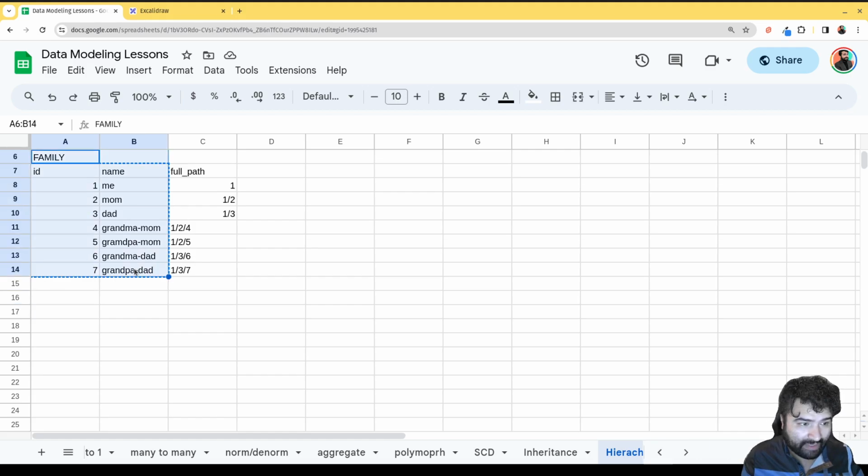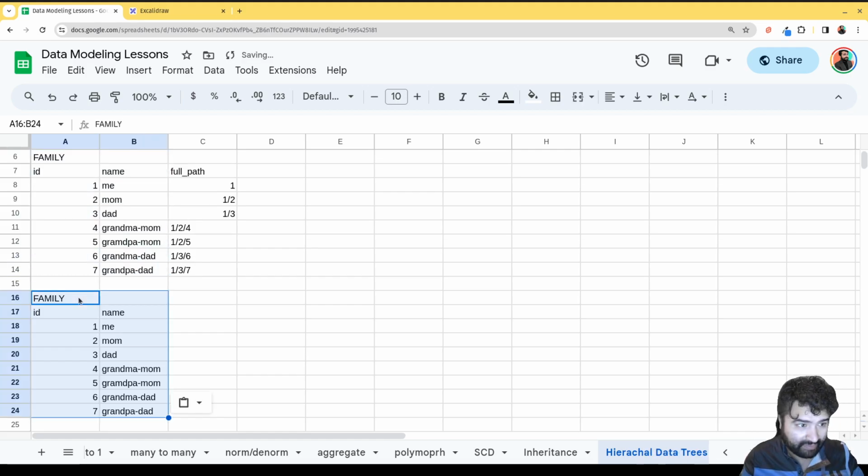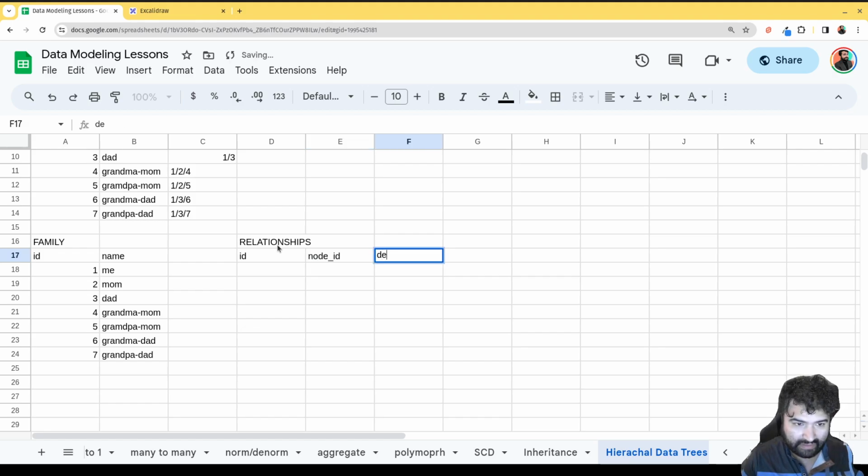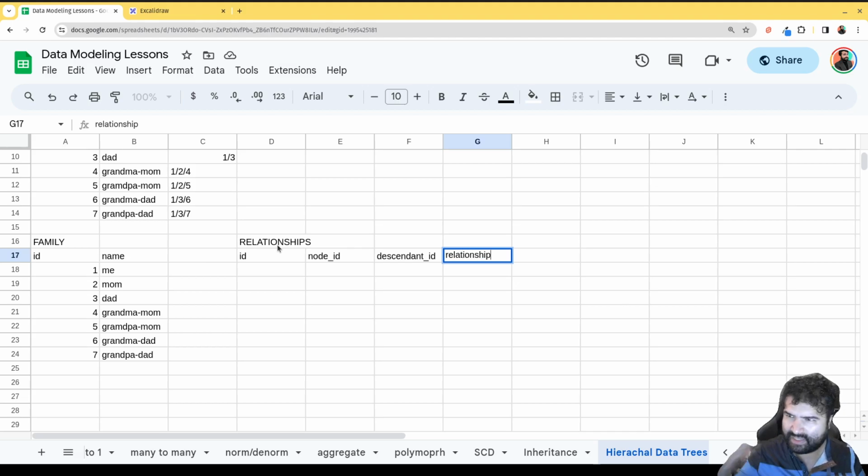So in the closure pattern, you would just have the table of family members. But then you would have a table of relationships. And here you would have, again, the ID for each relationship. Then basically you would have the node ID, then the descendant ID, and the depth, or relationship depth, meaning how many steps removed.